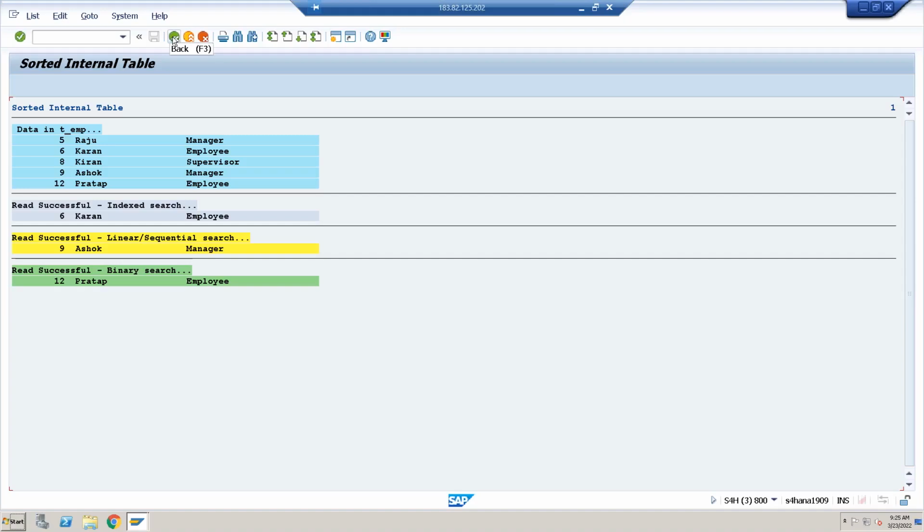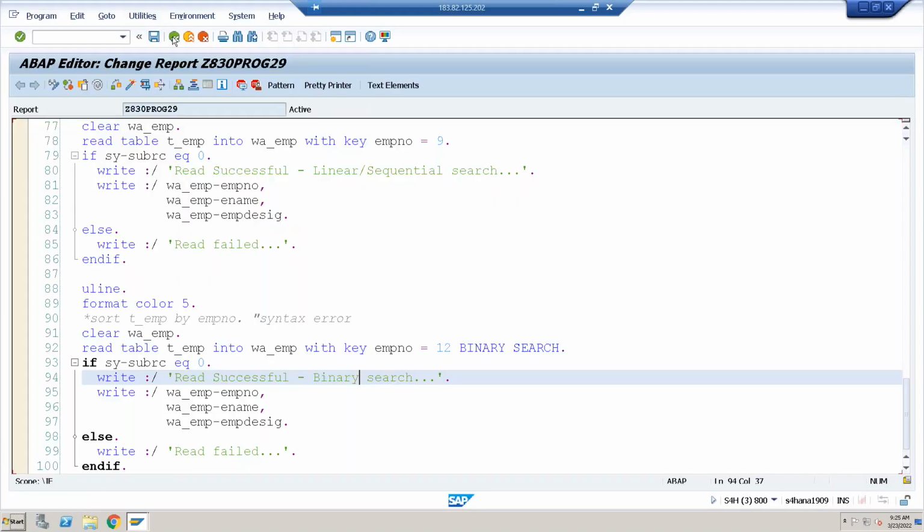Just like standard internal table, sorted internal table also supports what? All three types of searches: linear, indexed, and binary. But what is the difference we have seen between these two? For standard internal table, the key declaration is not compulsory. It is not mandatory. Whereas for sorted internal table, the key declaration is mandatory.